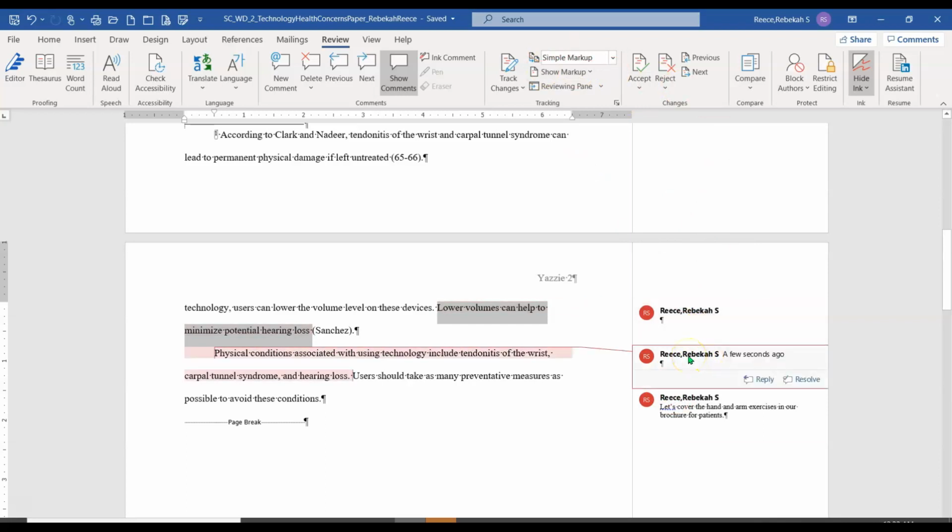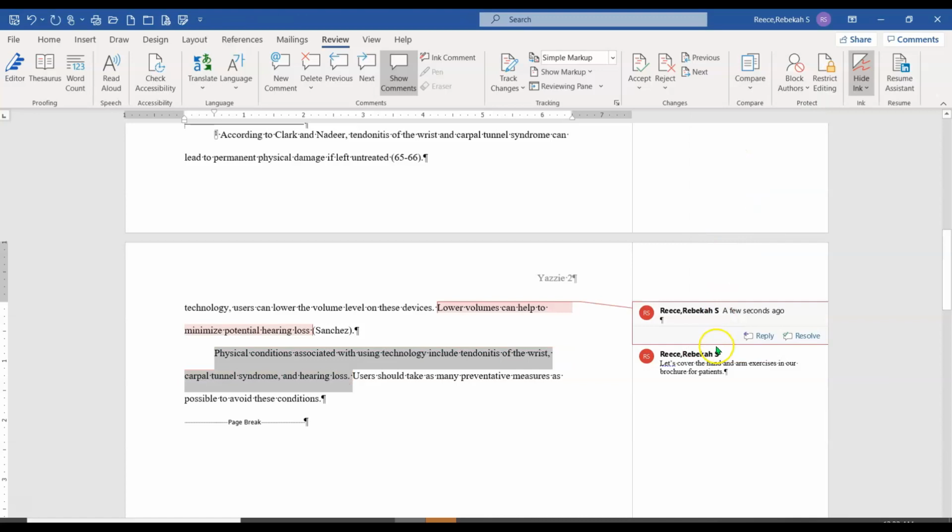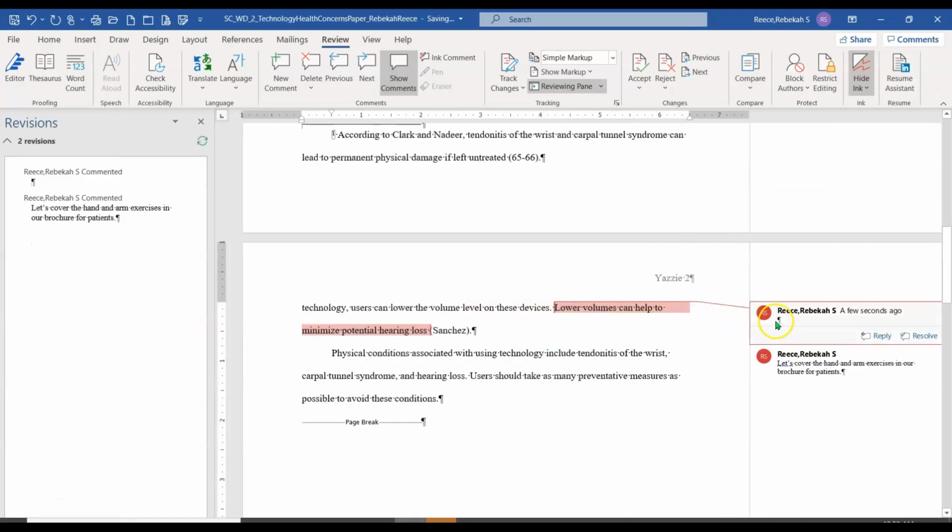Okay, so this is not the right one. I need to delete it, so I can just right click and go up and delete that. And then for this one, I actually do want to type in, let's stress this point in our brochure for patients.